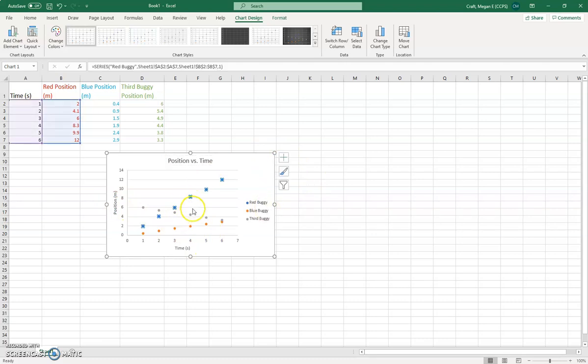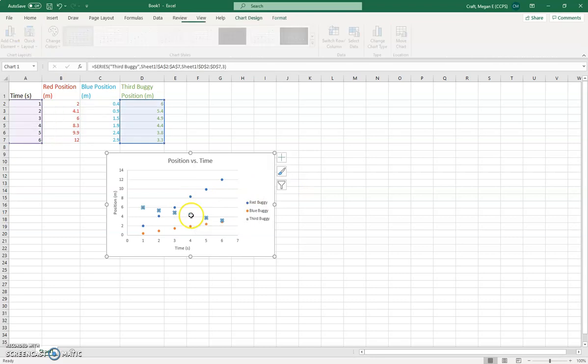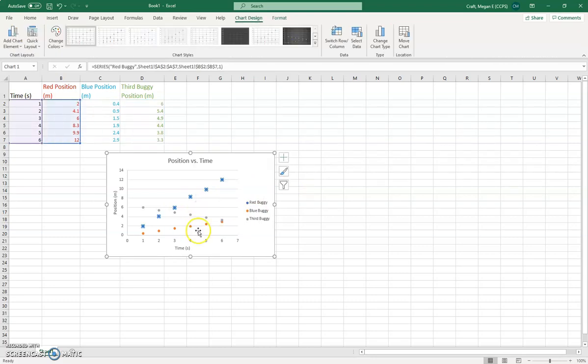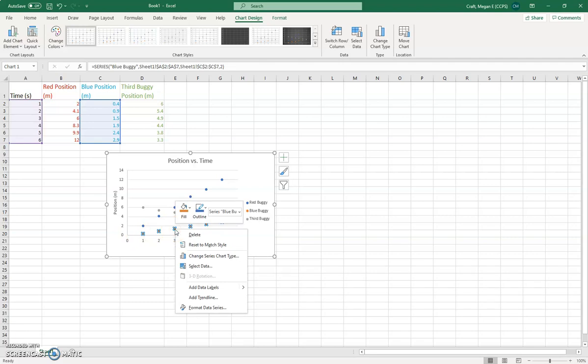And now we are going to add lines of best fit. So we are going to click on the data points. Notice that when I clicked on the dot, it selected all of the points in that series. So once you select a series, you're going to right click and say Add Trend Line.